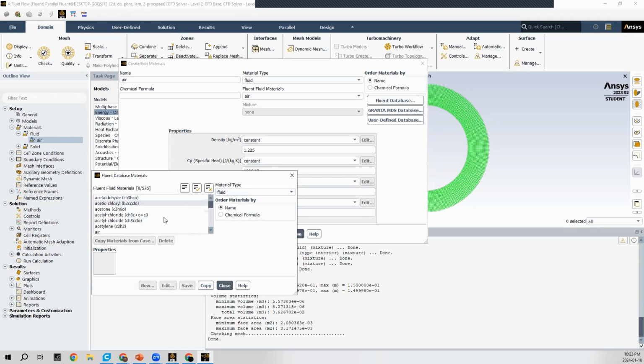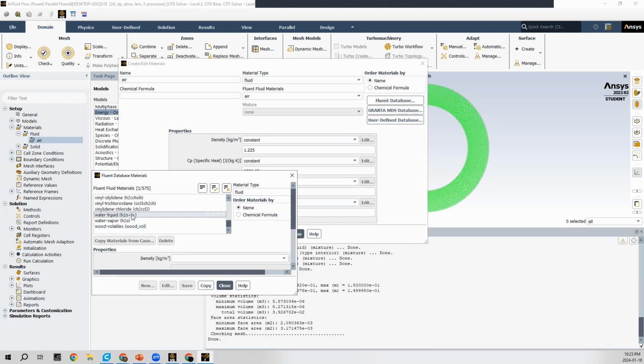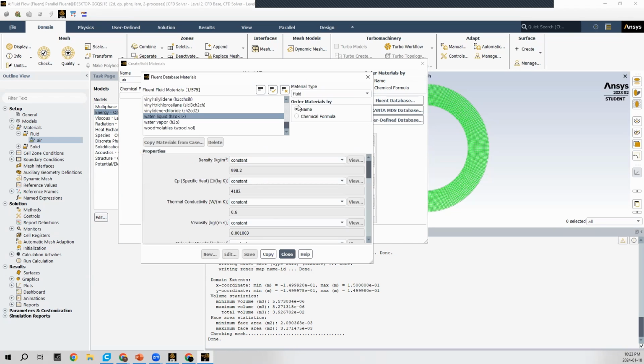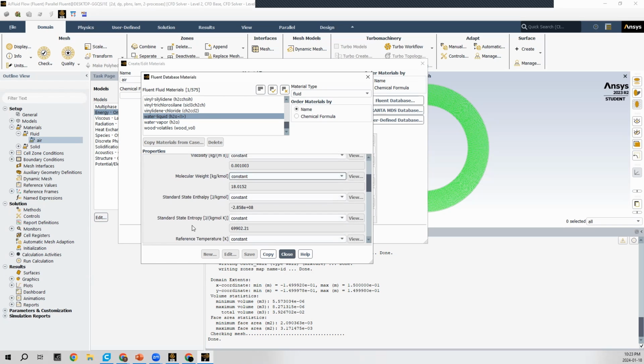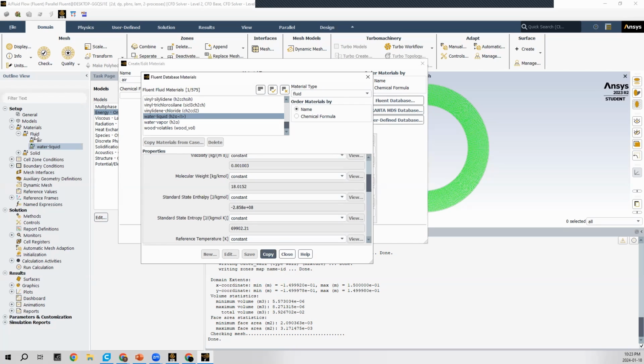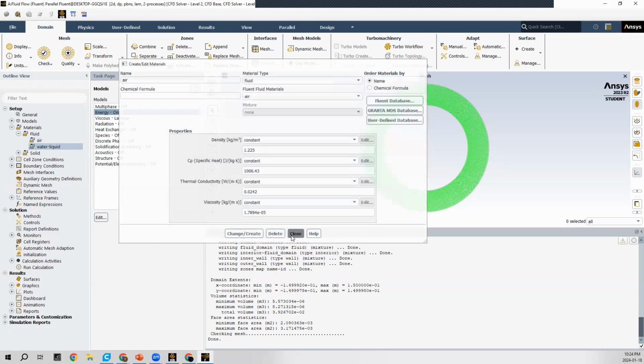And this is going to open up all the different fluids that are available within Fluent. And if I scroll down to the bottom, let's go ahead and choose water liquid, as this is the material that I wanted to use as specified from the problem statement. And these are the properties that it has here. So to add it to the project tree, I'm going to go ahead and press on copy. And as you can see in the materials and fluids, water liquid has been added. So that is good to go. So we can close all of these windows now.